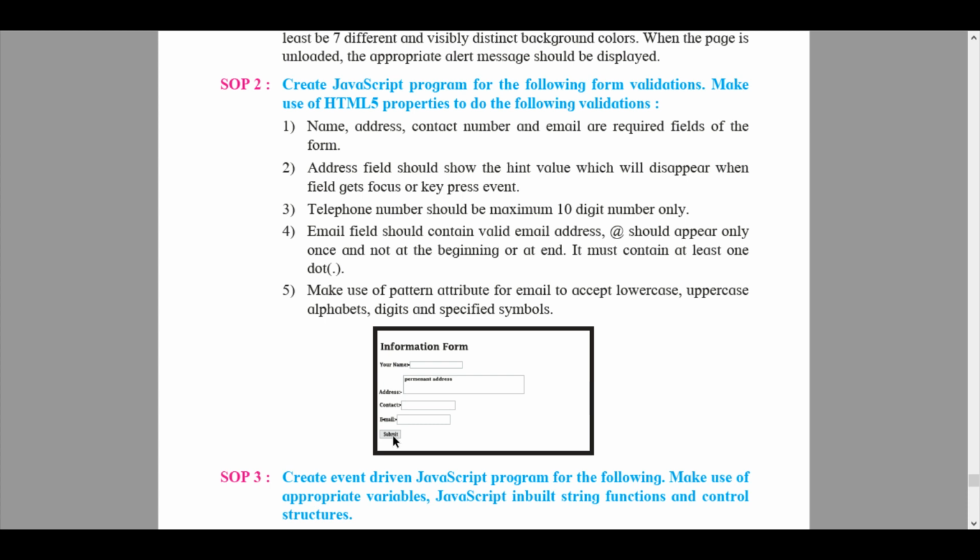Then we move forward to a sub validation in our fourth validation only. It must contain at least one dot, that is the period sign, dot. Then we move forward to a fifth validation. Make use of pattern attribute for email to accept lowercase, uppercase, alphabets, digits and specified symbols only. So we have all our details to create our JavaScript program.